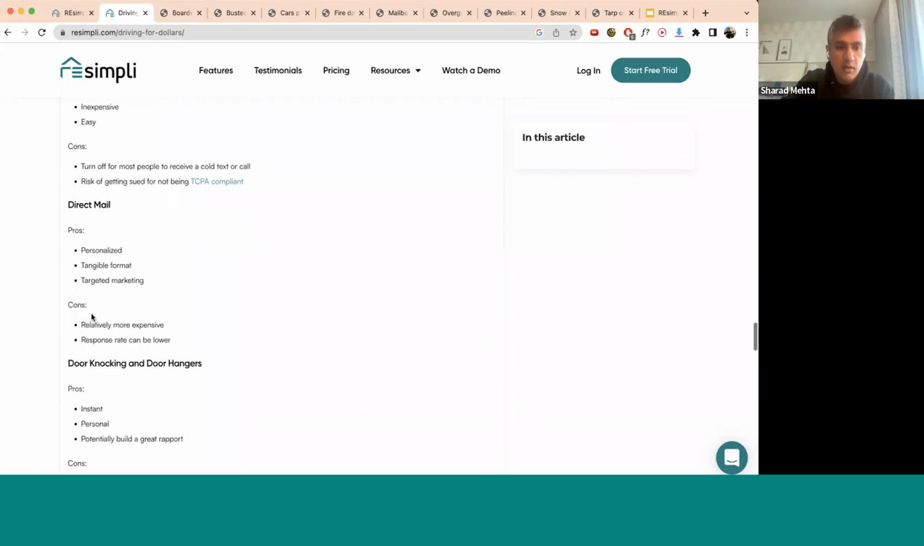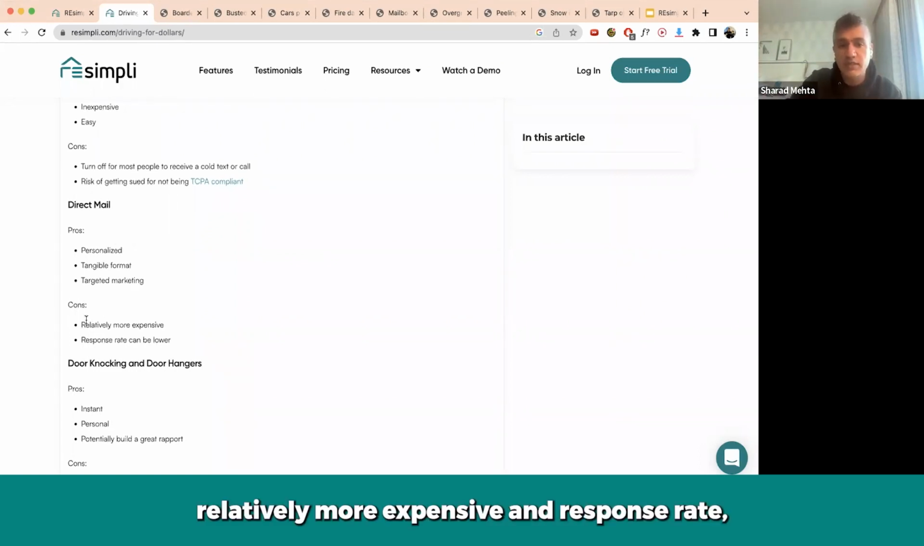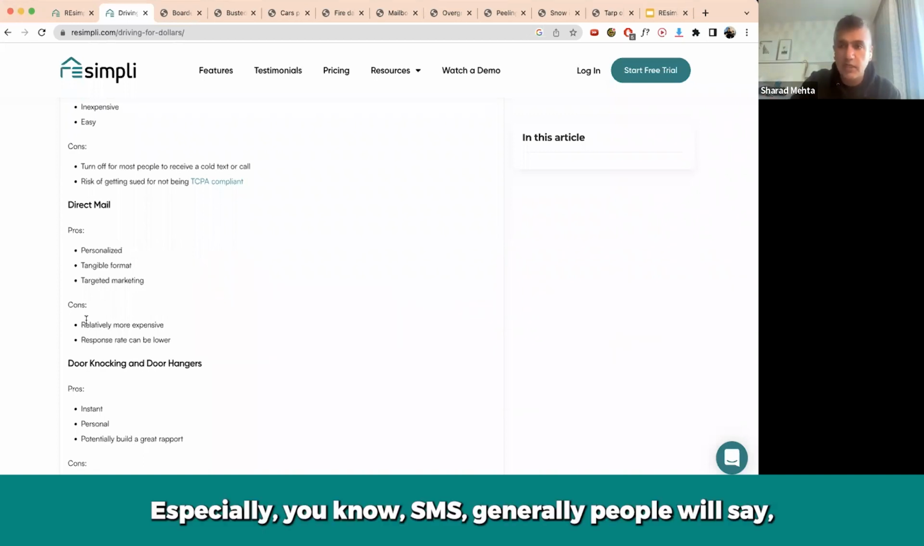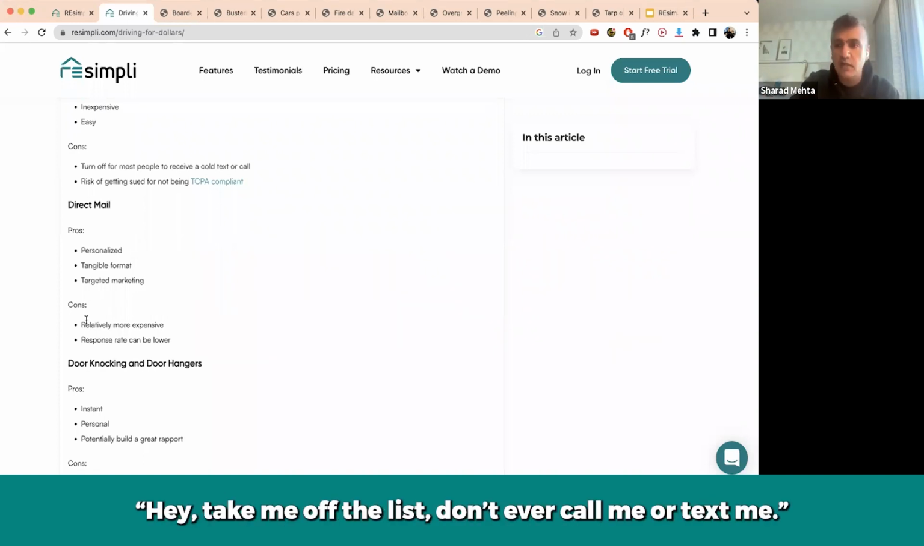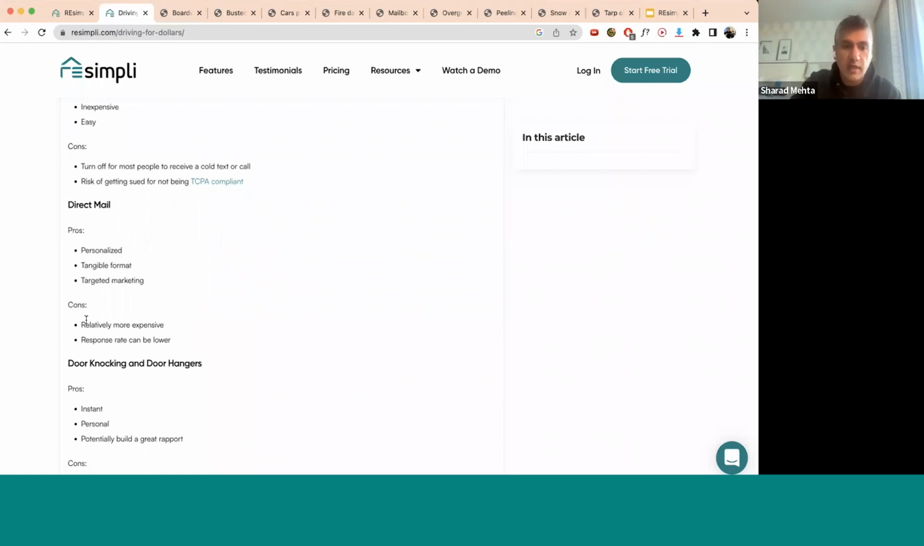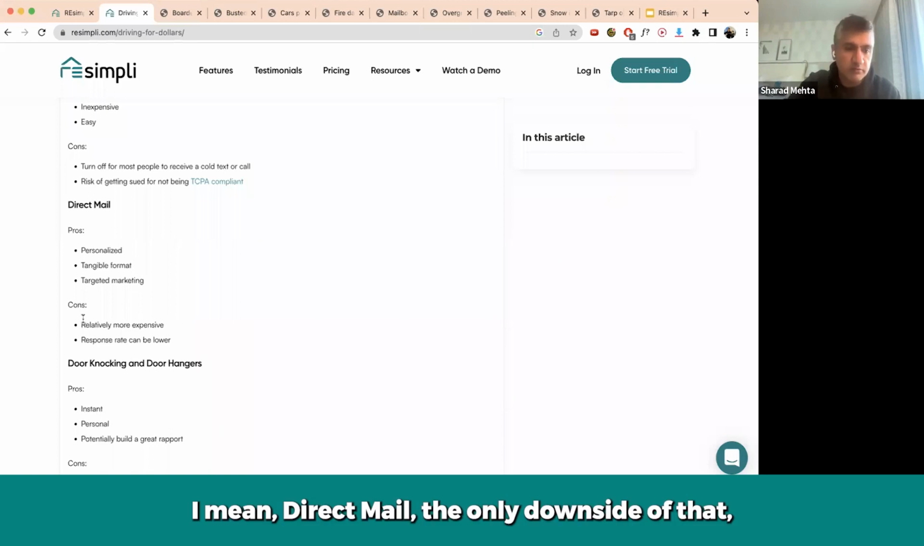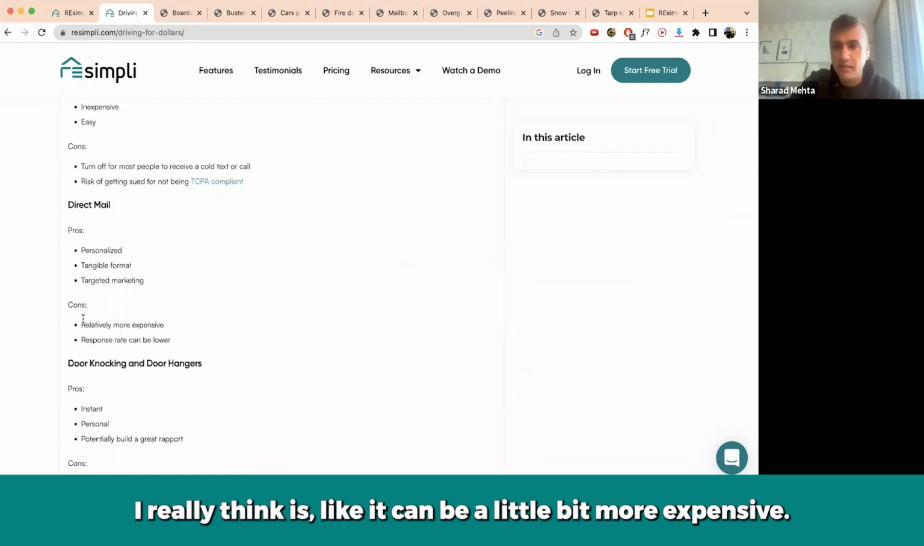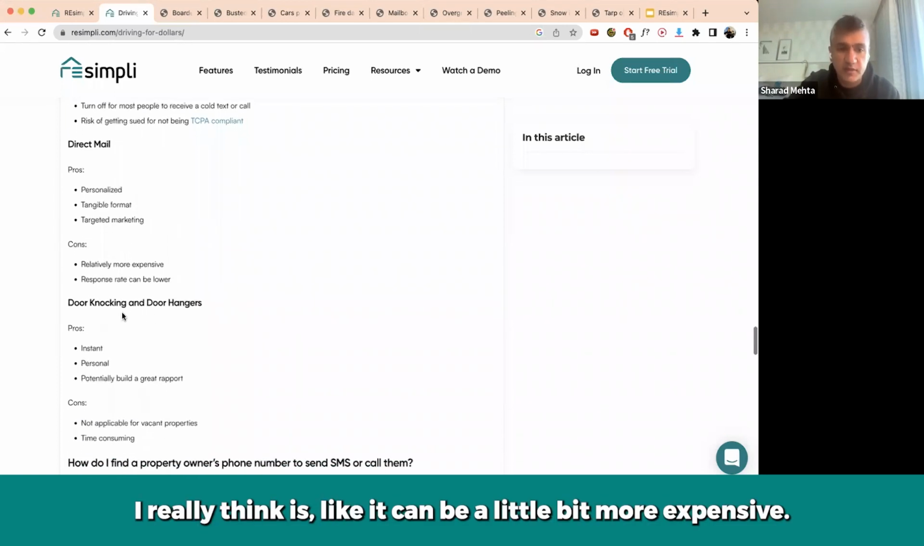The con is that direct mail is relatively more expensive, and the response rate can be lower compared to SMS. With SMS, people generally say, hey, take me off the list, don't ever call me or text me. But with direct mail, the only downside I really think is that it can be a little more expensive.